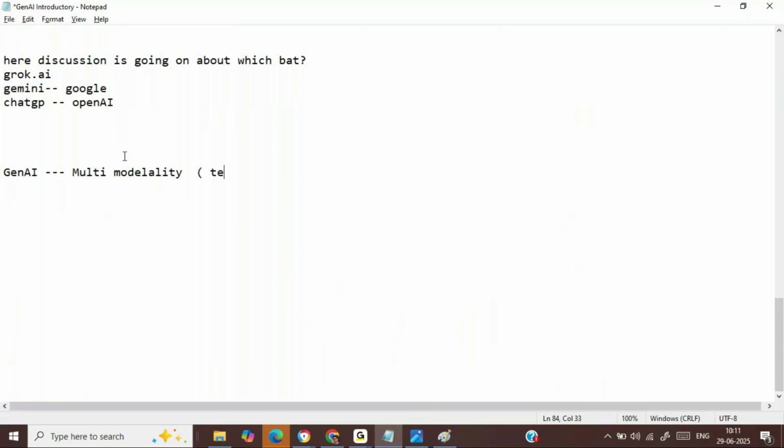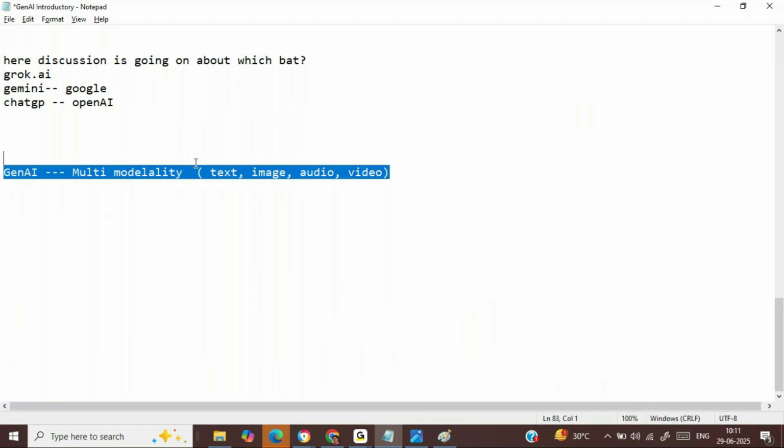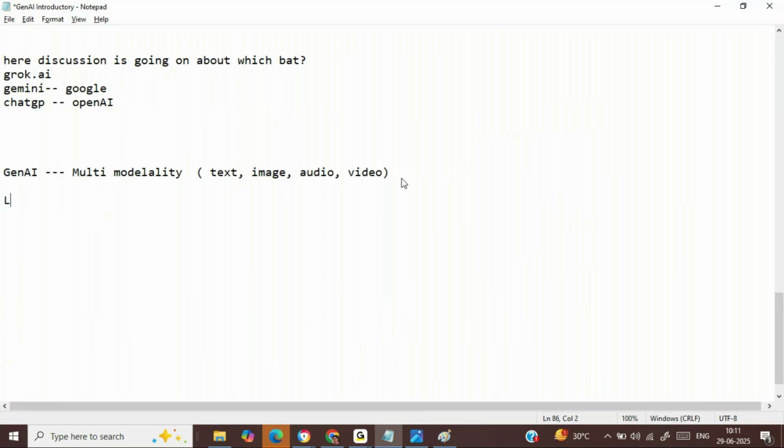Modality like text, image, audio, video. So GenAI is able to handle or generate content based upon these types of data. But the LLMs we are talking about are mainly dealing with text information, text data generation.